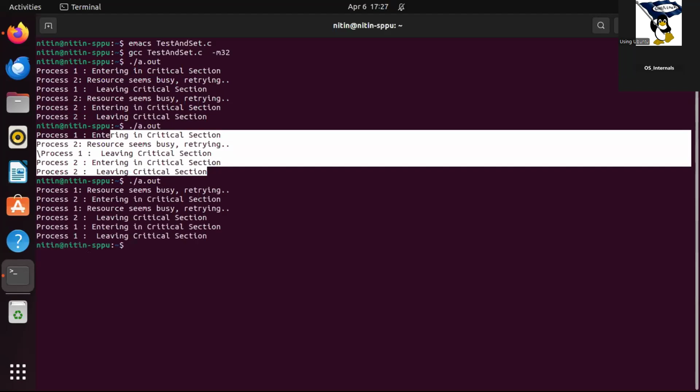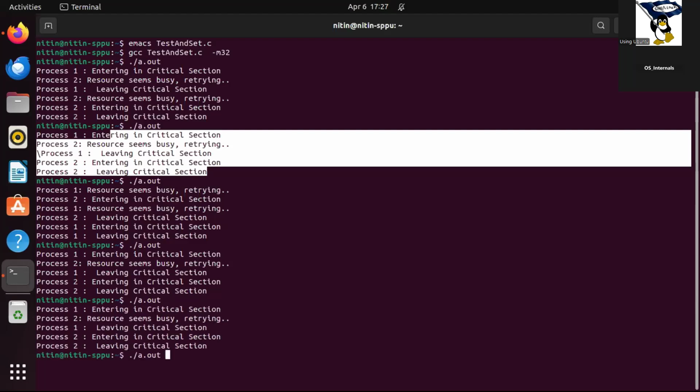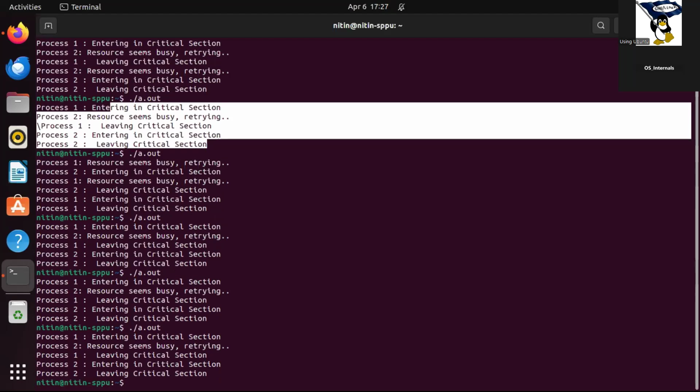Process one was trying, but process two was probably given the chance to enter the critical section. Then process one was again trying to access, but again it could not gain access because process two had control of the lock. Then it left, and again process one got the chance. You can keep executing this to see which process was given the chance. Right, so this is how the test and set lock mechanism works.